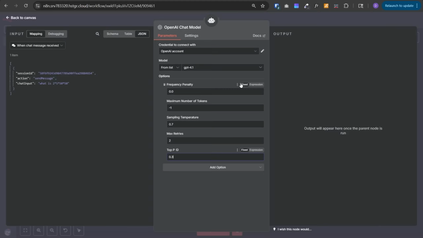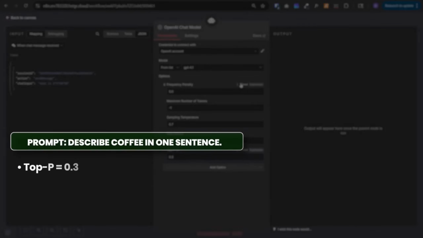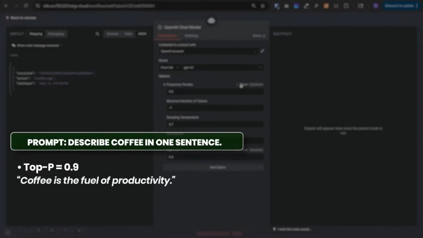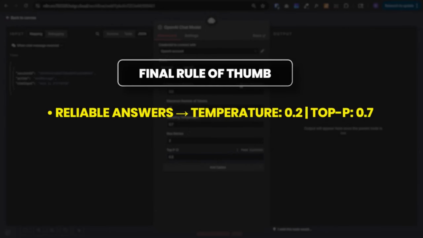Let's say we have the same prompt, "describe coffee in one sentence," and our top P is set to 0.3. Then it may give a response like "coffee is a caffeinated drink." If we set top P to 0.9, we may get "coffee is a fuel of productivity." And if we set top P to 1, then we may get "coffee is lava for your soul in a ceramic cup."